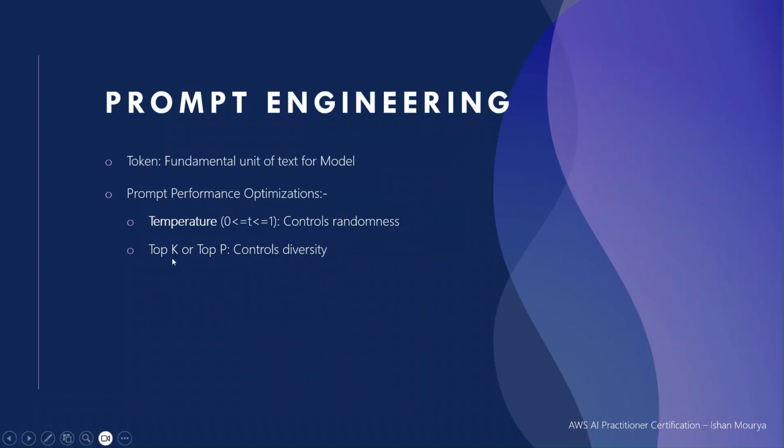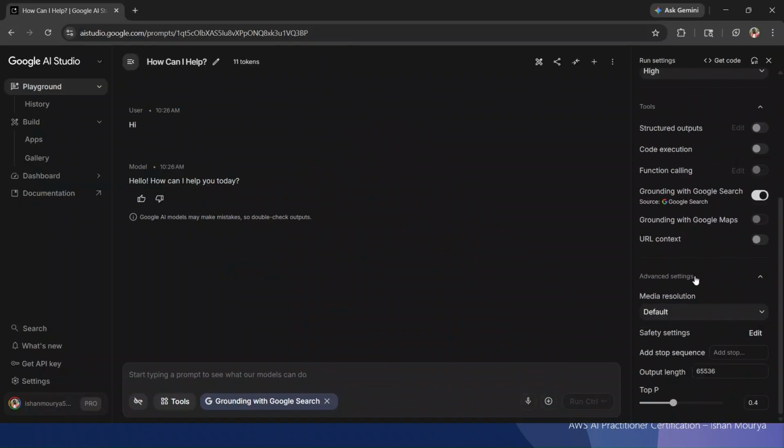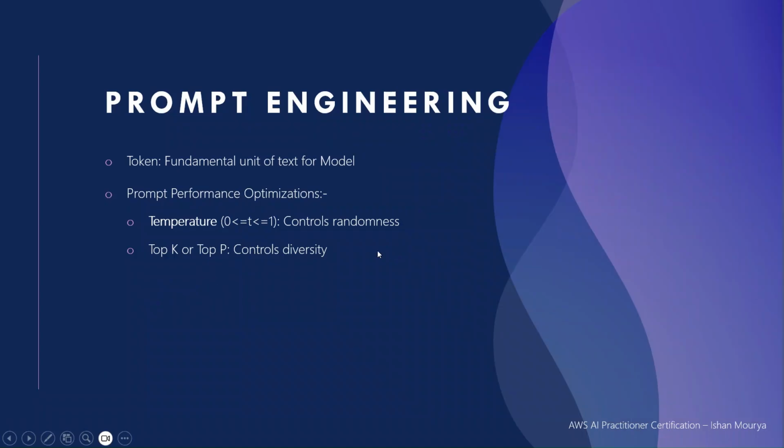Next, we have the diversity. So first we control the randomness. Next is the diversity. For diversity, we are going to have either top K or top P. In this case, if you see, there is an option for top P. There is no top K. So whatever model you are going to use, either of the two would be there.